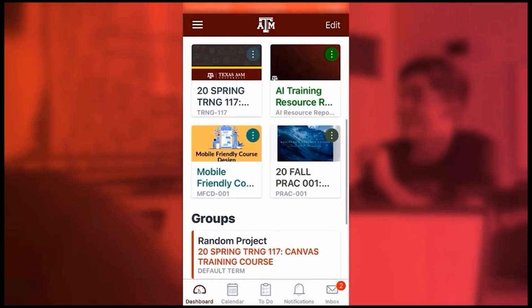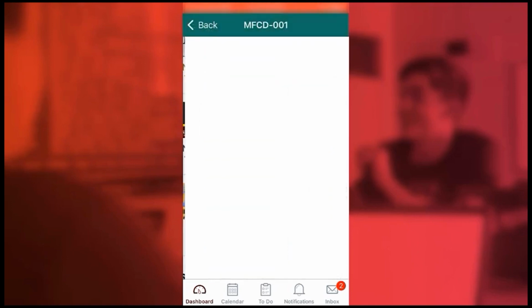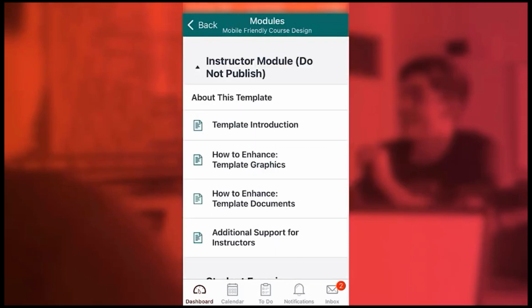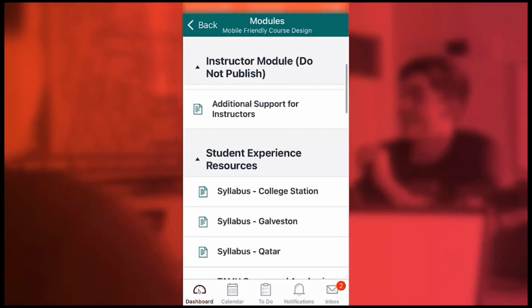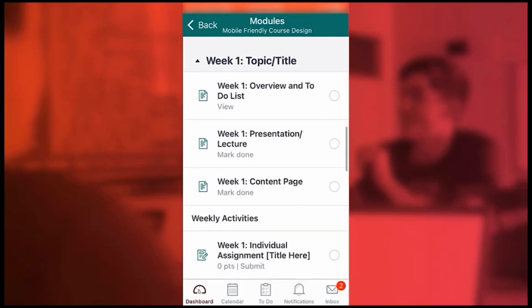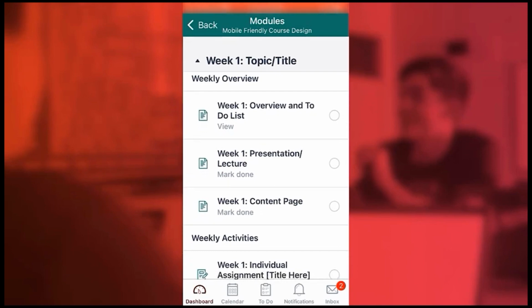Now let's take a look at that mobile-friendly course design from the student view. Very similar navigation items, navigated to modules. These are the modules, this is how students are going to see them. And this is the week 1 module. You can see we have requirements in there. The first page requires the student to view the page.